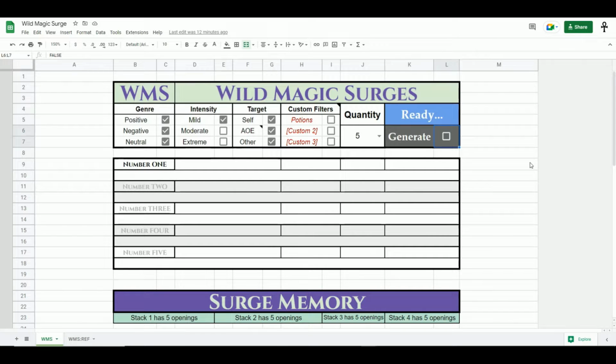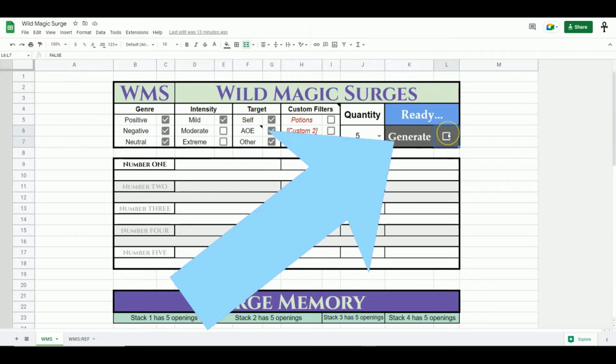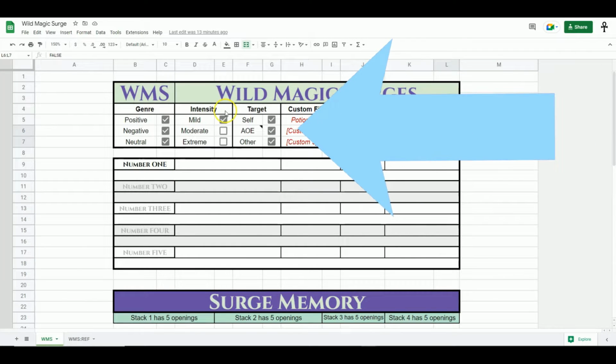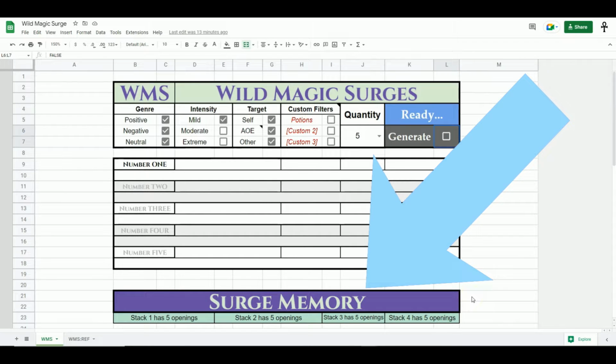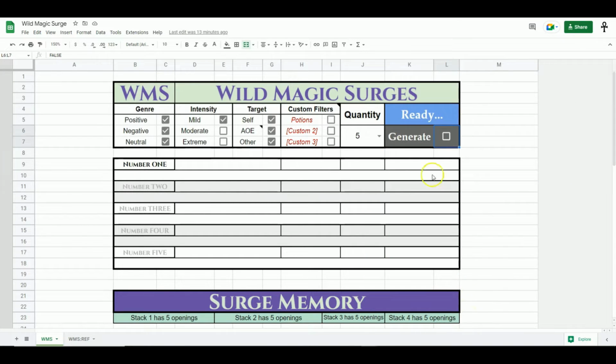As with all of my generators, it's broken down into 4 sections. We have the generate button that turns it all on, we have the settings, we have the results, and then you have the storage area where you can save previously generated results. So for starters, let's look at the settings.